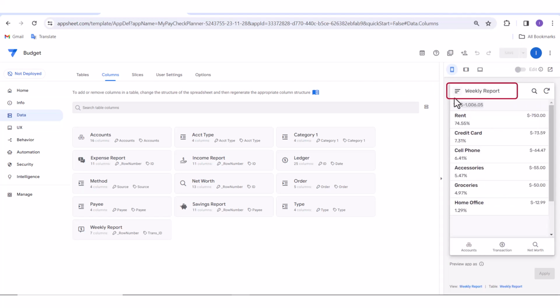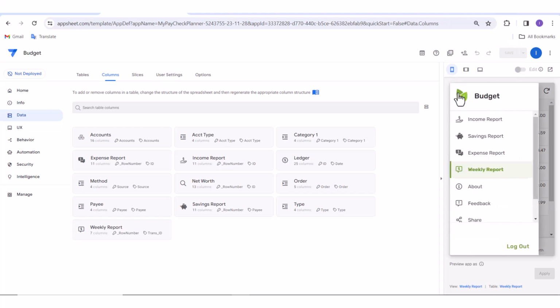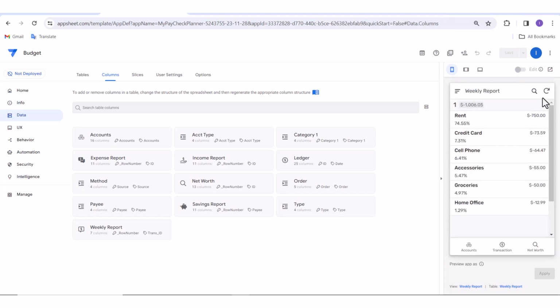The weekly expense report allows you to see your spending by week number. You get a breakdown of your expenses by category. I was thinking of adding a daily expense report. If you think I should add a daily expense report, please let me know in the comment section below.